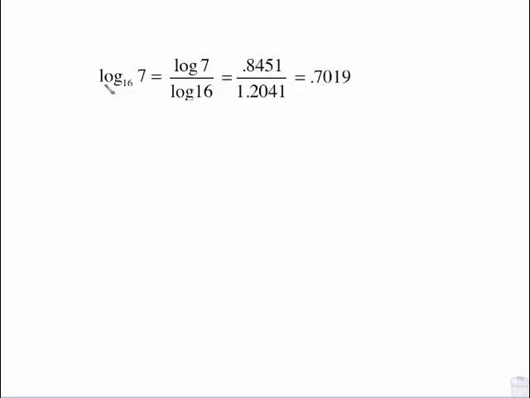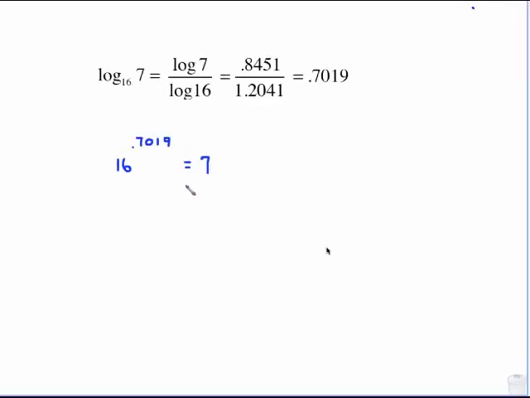Can we check this? Yes. We're saying log base 16 of 7 equals this number. In other words, 16 to the 0.7019 better equal 7. And you can stop the video and type that in your calculator and see that that works. Two comments about these values. One is these are not exact values. If you type log 7 into your calculator, it doesn't just stop with the 4 digits. We have just always used 4 digits, so these are rounded off to 4 digits.